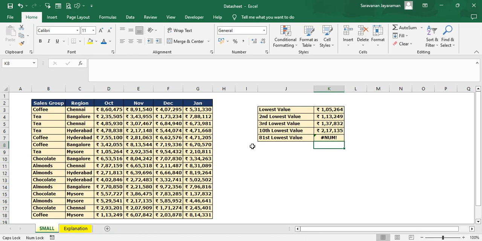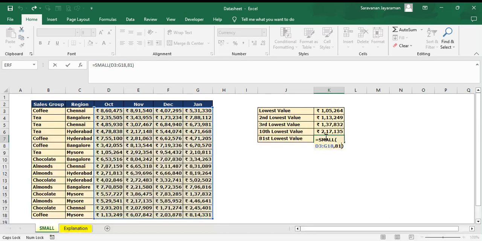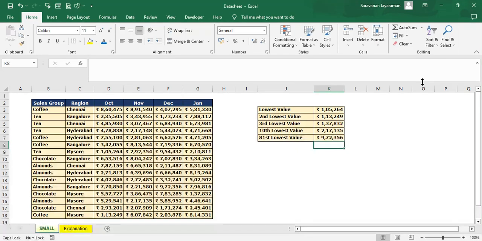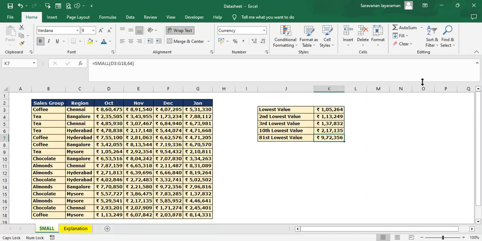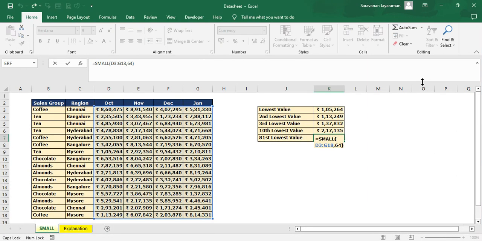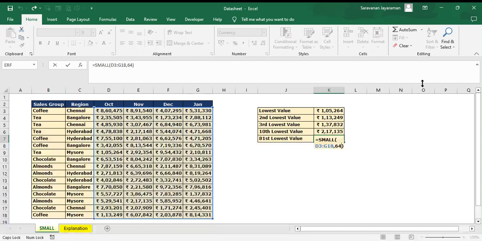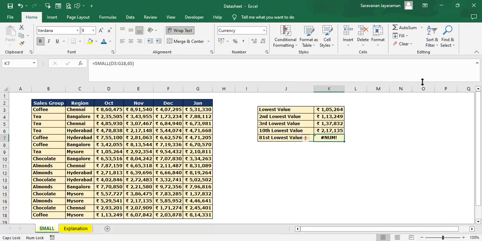The maximum is 64. So if I change 81 to 64, it gives me the 64th, which is our highest value. Yeah, 9,72,356 is the highest value. Anything above the range will give an error. Put 65 and it gives an error because it does not find the 65th data.